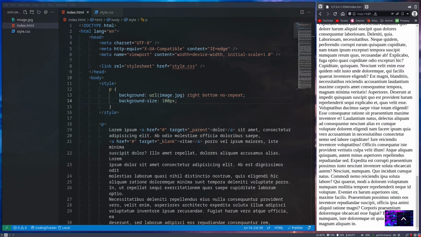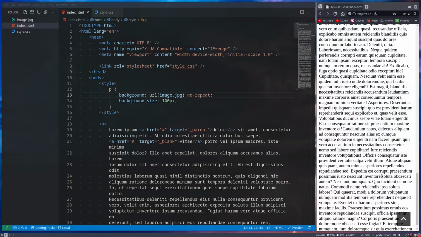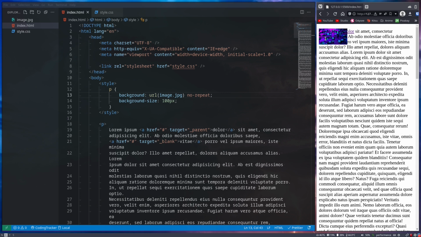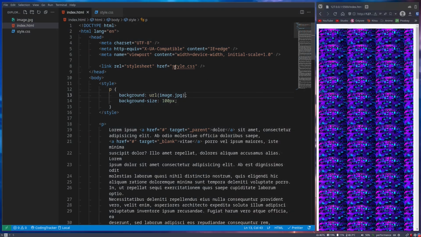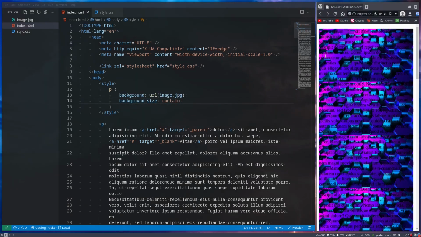And now you'll notice it's much smaller, and we can actually just bring this back up here to the top, and there we go. And then of course, if you remove the no repeat, it will constantly repeat. You can also make it stretch and do a bunch of cool things. So instead of saying 100 pixels, you could say contain. And now you'll see it stretches it until the end here.